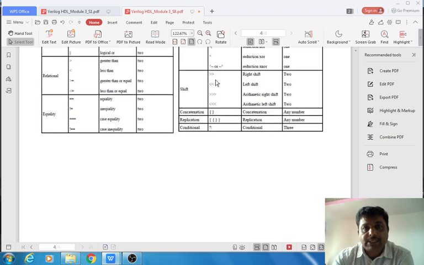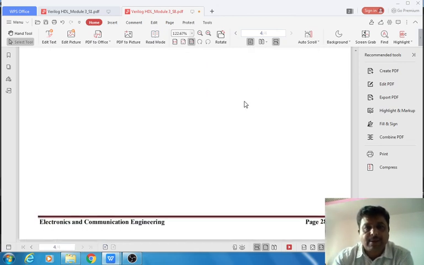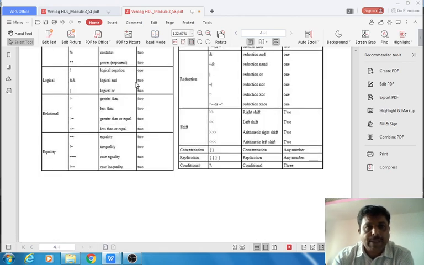Then there are shifting operations: right shift, left shift, arithmetic right shift and arithmetic left shift, which we already discussed in module 1. Then concatenation means clubbing more than one value or word together, and for that you go with the concatenation operator. Then conditional operators, which were discussed earlier in the multiplexer example in the previous module. Okay. Thank you.